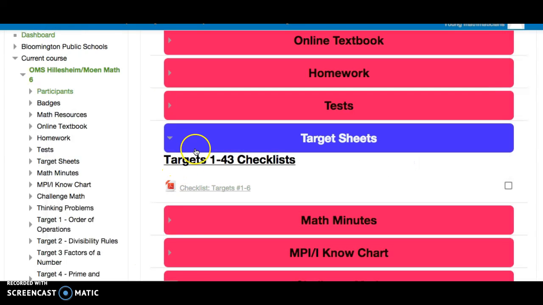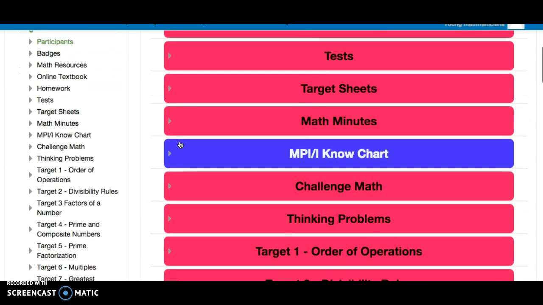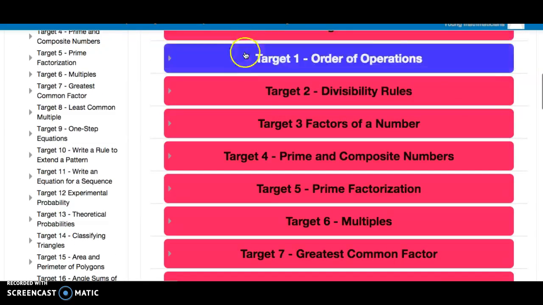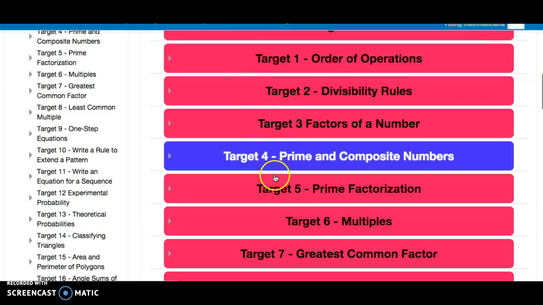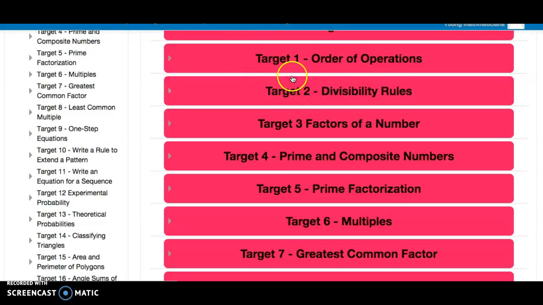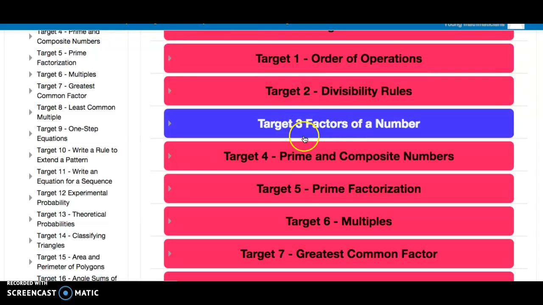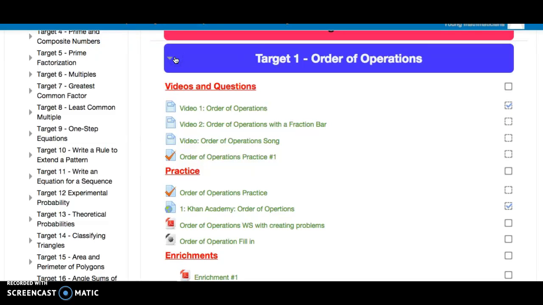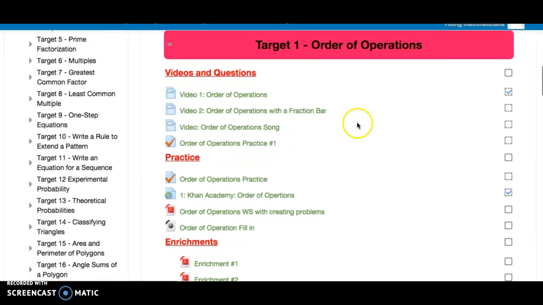Let's see. I'm going to skip down here. We'll get to those in class, but this is where the nitty-gritty of what we're working on in class comes in. Again, our first unit is on targets 1 through 6. If you were to click on just the first target, order of operations, underneath each target we have videos explaining how to do it in multiple ways. Sometimes they're for you just to review, sometimes we assign them for homework.